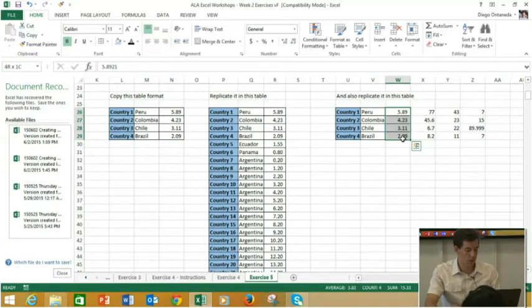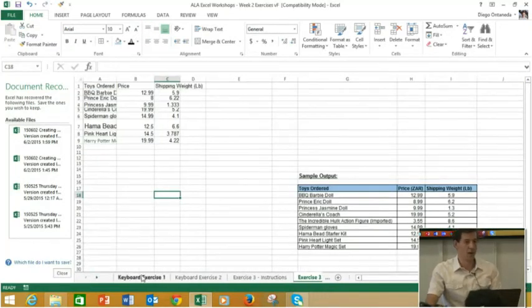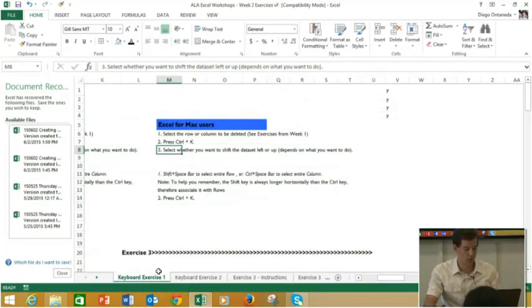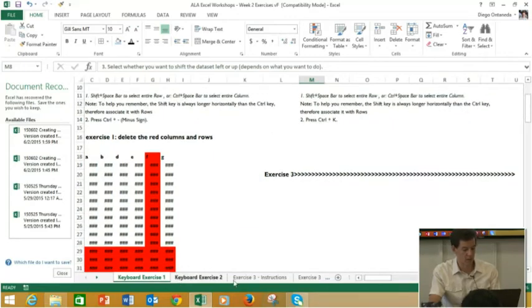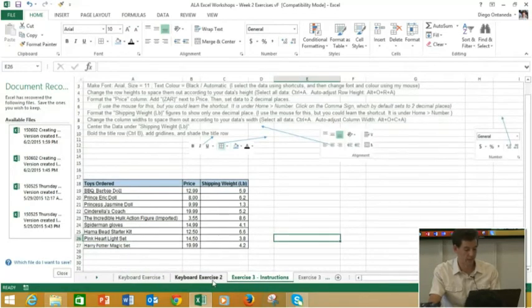So this is a basic intro to formatting, which is a combination of making your data more presentable, but also makes it easier to work with data. For example, when you want to delete entries, like here, or insert data, like here.